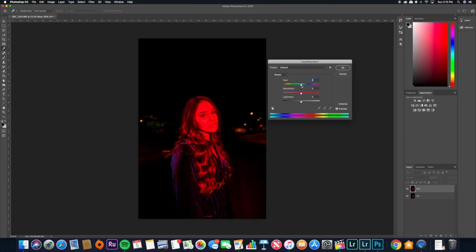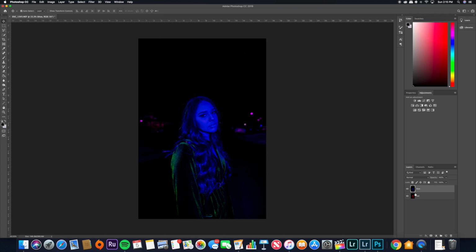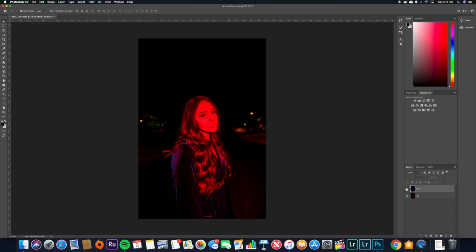Now in this screen, let's drag the hue slider to the left so we can get more cool tones. And you'll start to see the color change until we get to a nice blue. And this looks pretty good to me. So let's click OK from here. And now we have our blue image and then our red image.